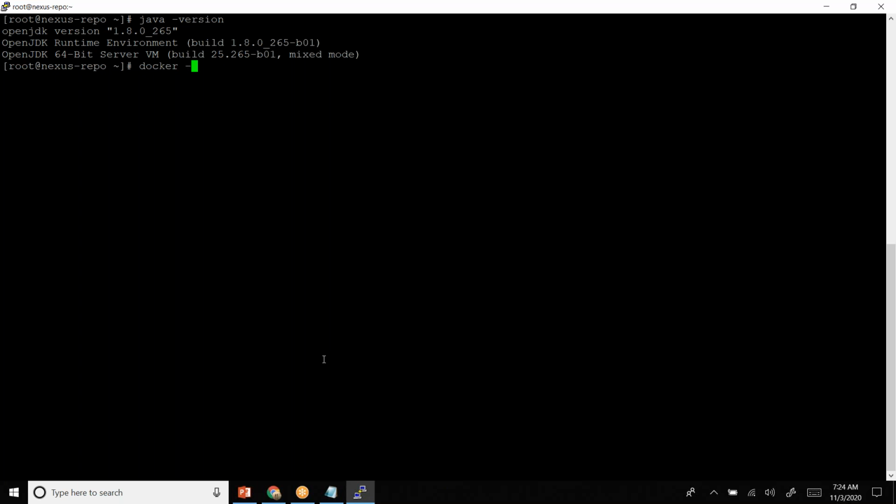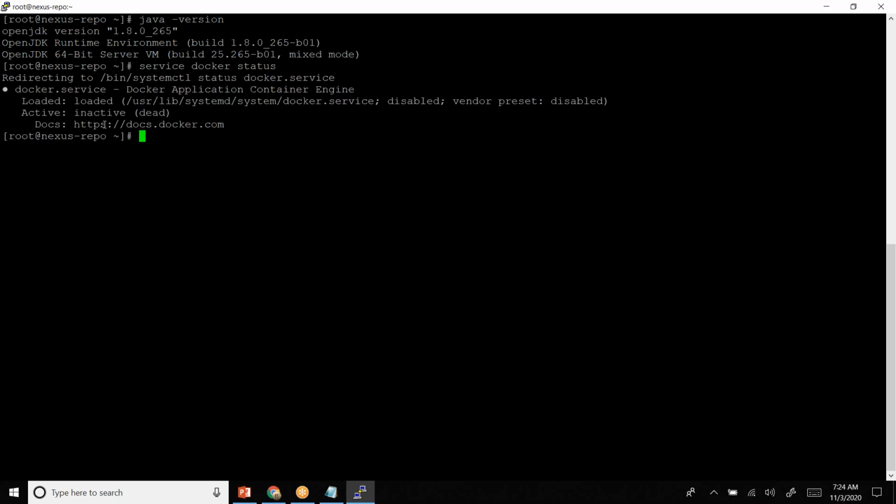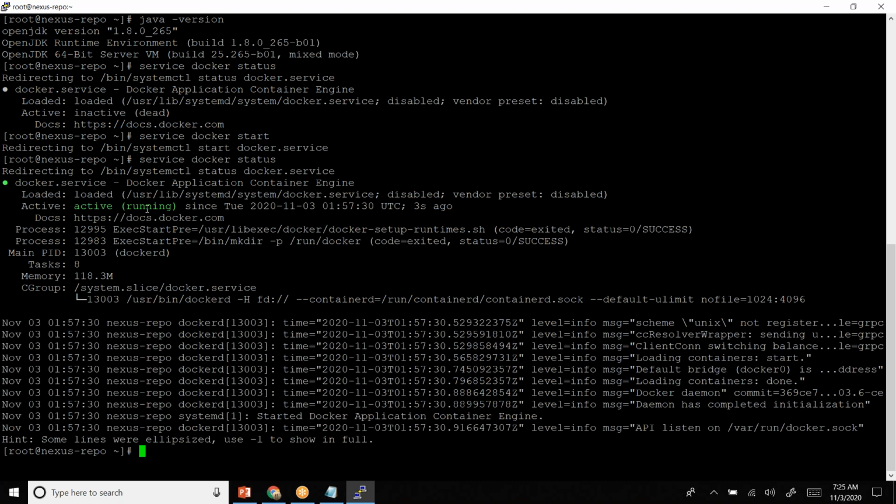Docker. So I have to start Docker first. So let me just say like this: service docker status. So first let me check the status. So obviously we have not started it, so it is inactive and dead. So now I would like to start it. service docker start, enter. Now if I see the status, I should see it is active and running. Okay, so Docker is also installed for me and active and running.